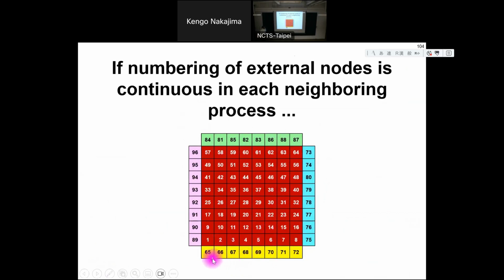If you see the numbering here, it's 65 to 72. And this one is 73, 74, 75, so you can see it's continuous up to 80. And this one is also continuous up to 88. And this one is also continuous. So in this case, we can utilize these features for more efficient communication. And actually, it's very easy to configure this type of continuous numbering. Okay.